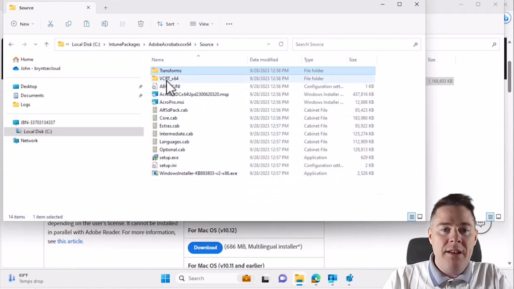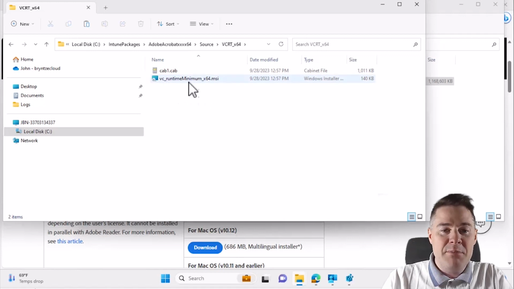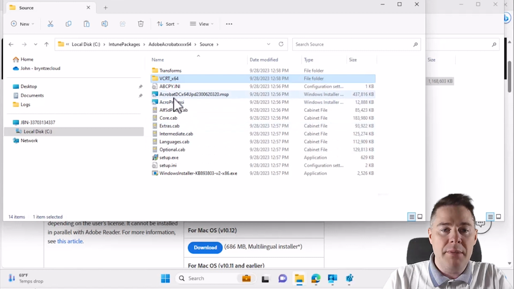We even have VCRT, like Visual C++, that will only install if it's missing. But that's a requirement coming from the MSI. We don't need so much other, but we need all these files. So in this source folder, we're going to create 2 PowerShell scripts, one install and one uninstall. Let's start to do the install.